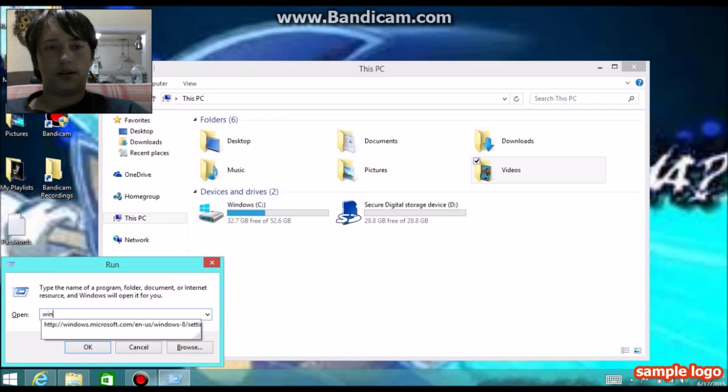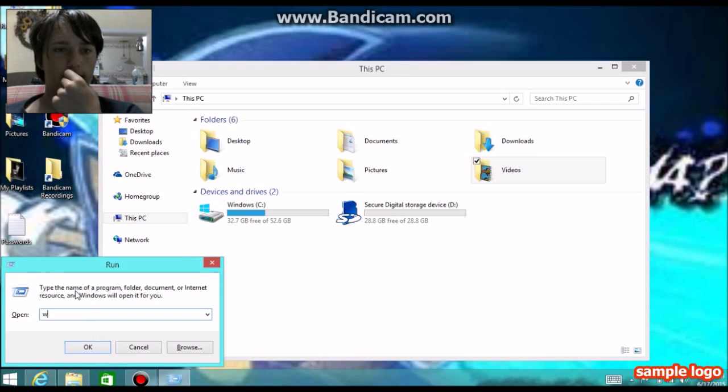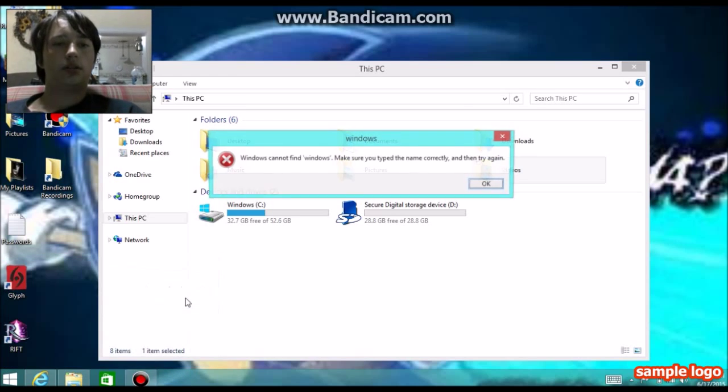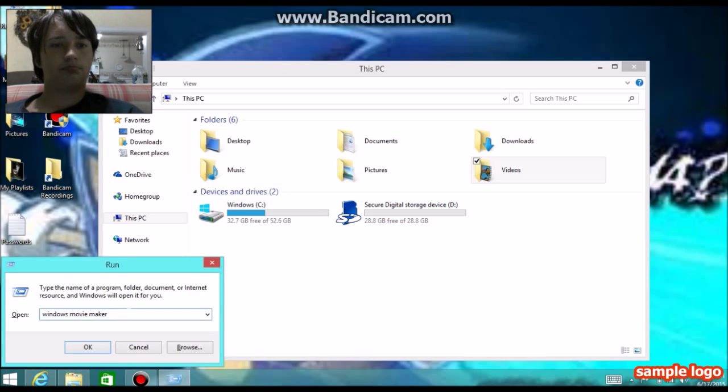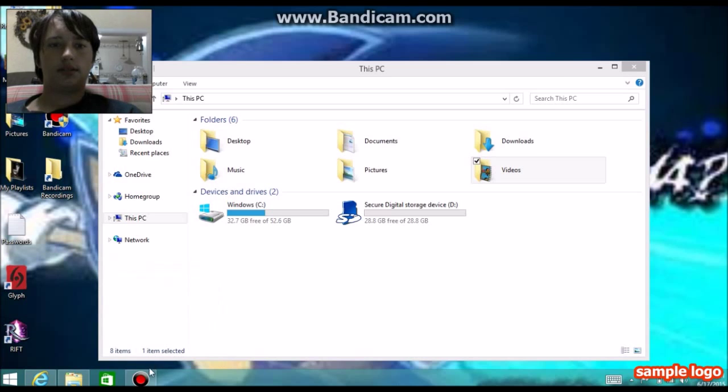Let's try Windows Movie Maker. Windows. No. Does not work. Okay, then no. That's a bunch of Minecraft stuff. Internet resource. Windows will open it for you. Windows Movie Maker. Movie. Nope. Let's go and see if I can download it then.